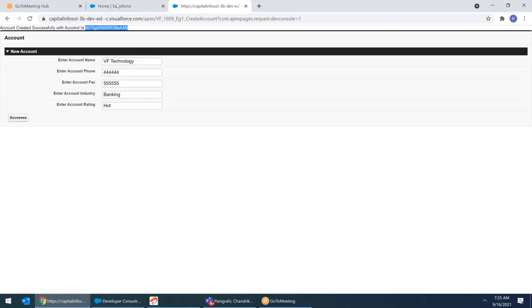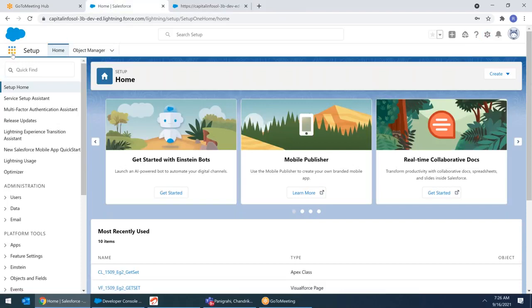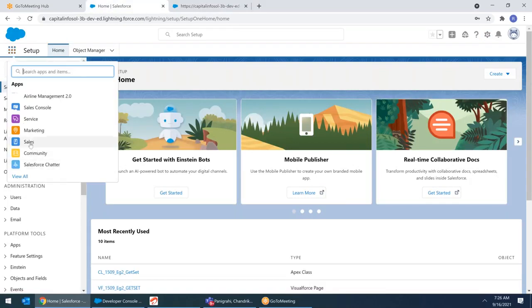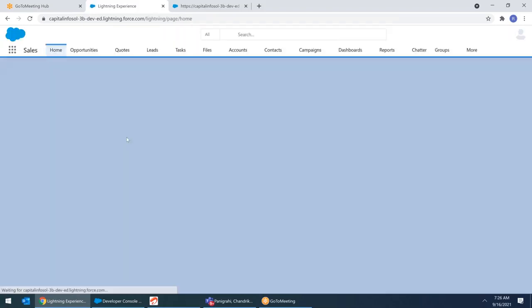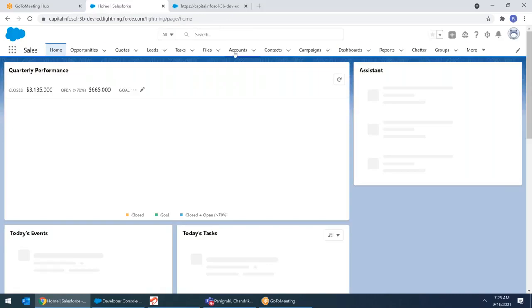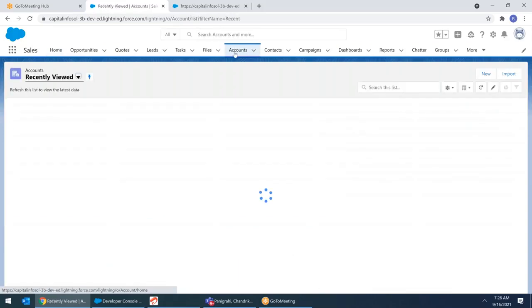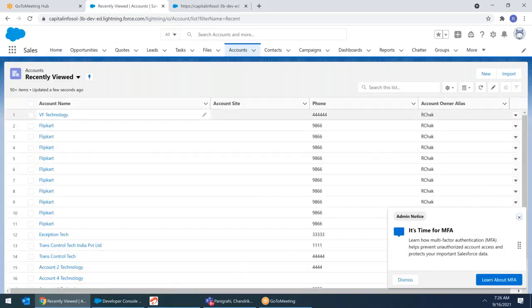Go and check whether your account got created or not. App manager or app launcher. Sales module. I click on account. See that? VF technology with phone number 44444. The first one.